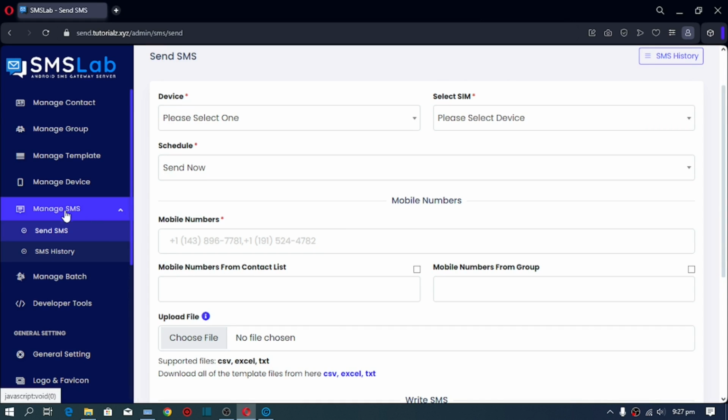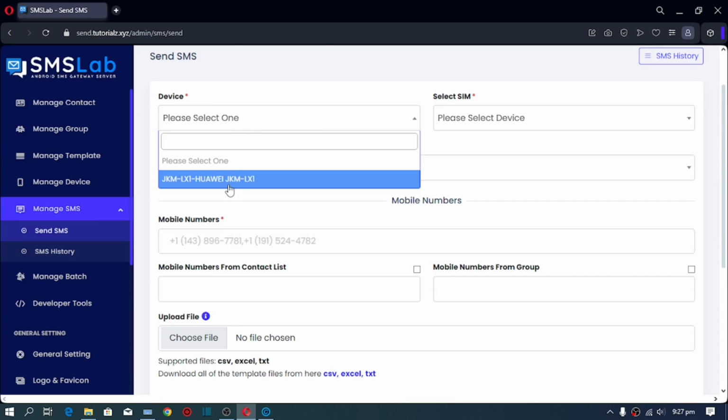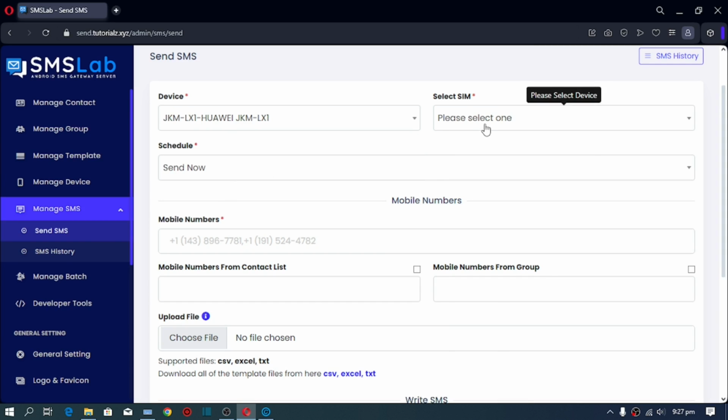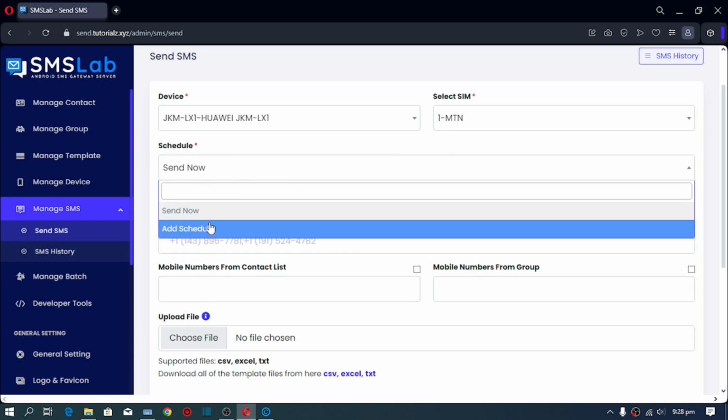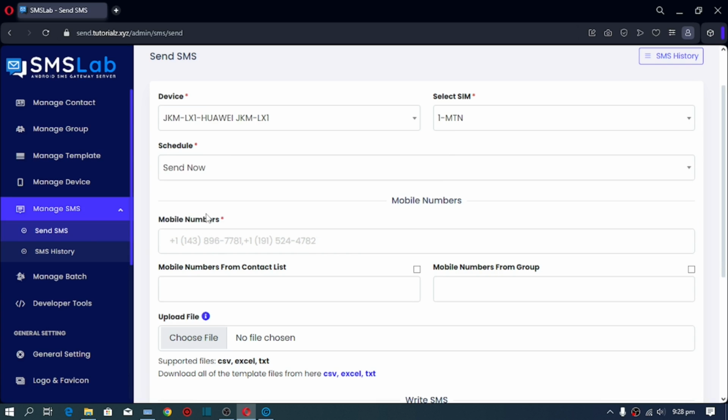So make sure you click on send SMS, and then once the device is connected, you will be able to select your device here by clicking on this drop down and then selecting the device you want to use. After that, pick your SIM card and then make sure you leave it as send now. If you want to schedule this message, just click here and then click on add schedule. Okay, in my case, I want to send this message instantly.